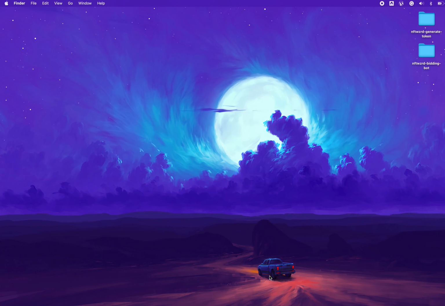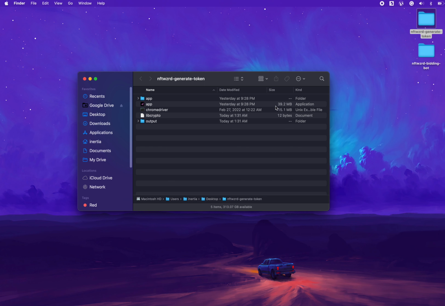Now finally, let's talk about the second part of Nftwzrd, which is called generate token. What generate token does is it helps you to create a file with URL of all the different arts of a collection. You can bid on multiple collections, and you can also bid on arts by filtering them with rarity and price sorting. Let's open the generate token.